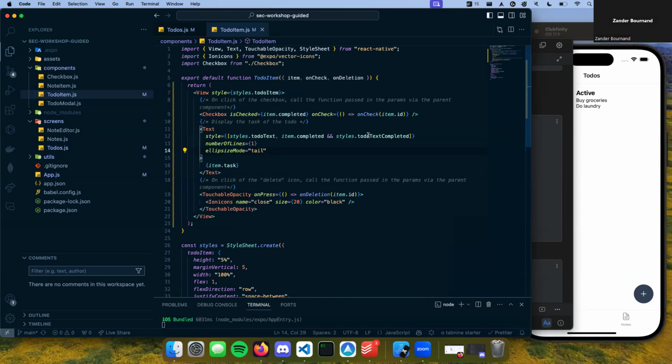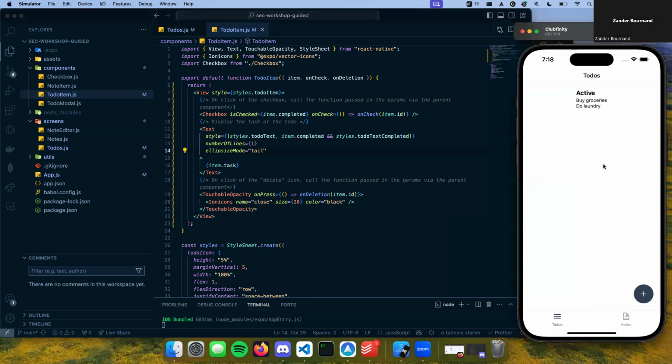Okay, so what is our to-do item now? We see that we don't have the changes just yet, but basically our to-do item is just a checkbox item. This is again a custom component. We won't look too much into the detail of that, but again, it's a component we might reuse across different screens. So we have a checkbox, we have the text for the task, and then we have a touchable opacity again with an icon.